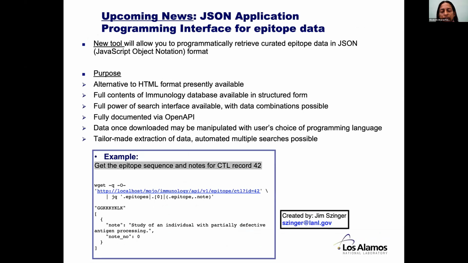And that is that there's a new tool coming up where you will be able to programmatically retrieve any of our curated epitope data along with variant data. Whether it's antibody epitope or T-cell epitope, you should be able to get this. This will make things a lot easier, especially for those of you who are interested in multiple searches and automating your searches, because you'll be able to get this information and then do your search. It should also help us interact with other databases and share information.